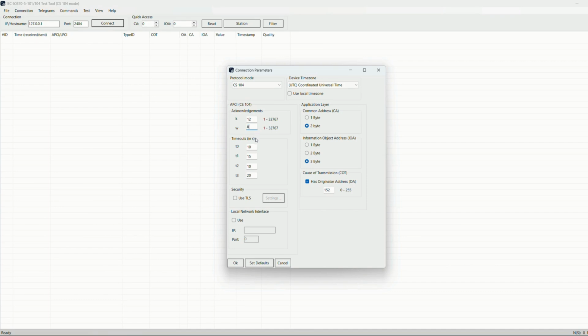The timeout section contains the communication timers T0, T1, T2, and T3, which control the connection establishment, acknowledgement timing, retransmissions, and idle connection supervision. In the application layer section, select the size of the common address, or CA, and the information object address, or IOA, according to the configuration of the connected device.